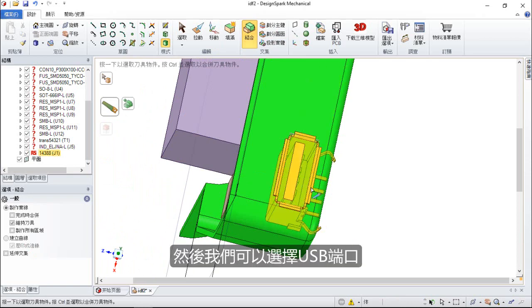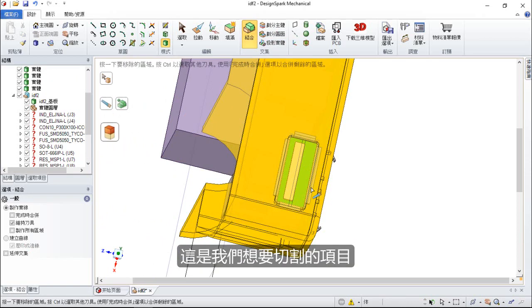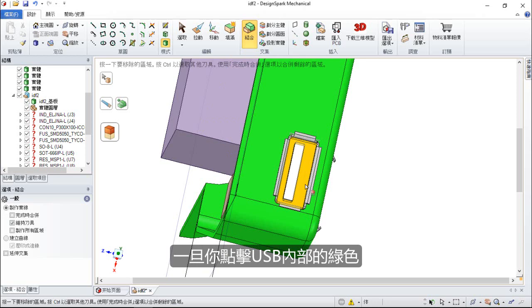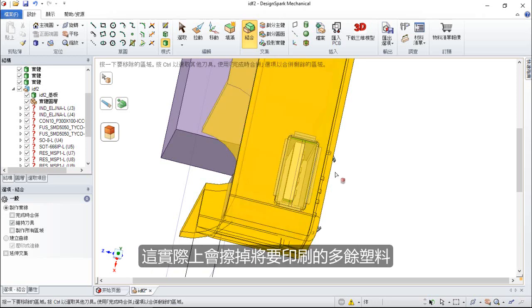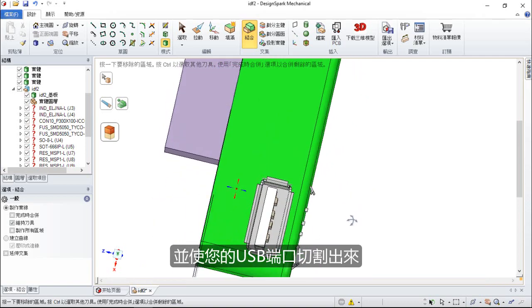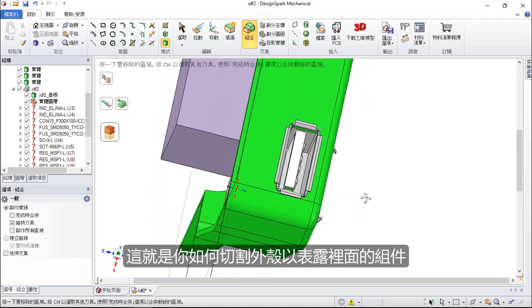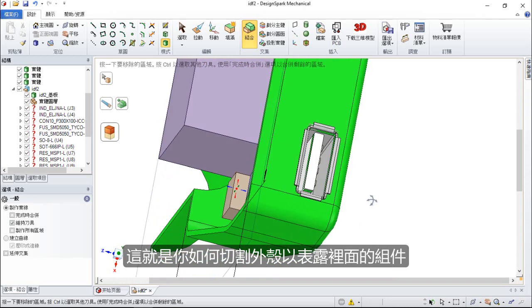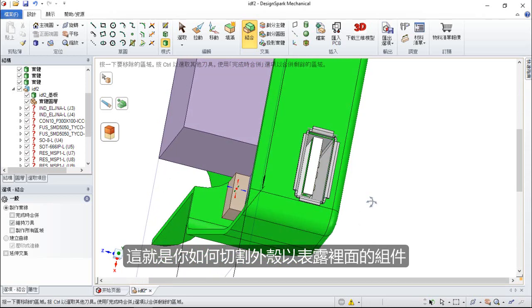And then we can select the USB port. This is the item we'd like to cut. And then a rubber appears on your cursor. Once you click the green inside the USB, this will actually rub out the excess plastic that would be printed and leave your port exposed. So this is how you can actually cut out items to reveal a component behind your wall of your enclosure.